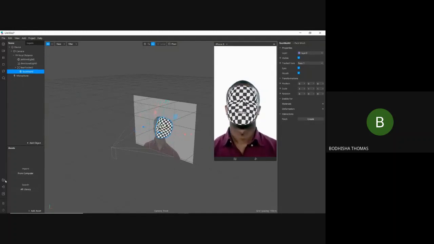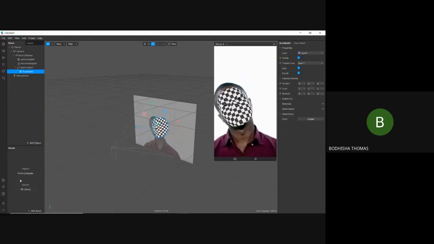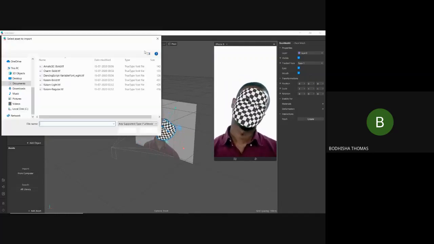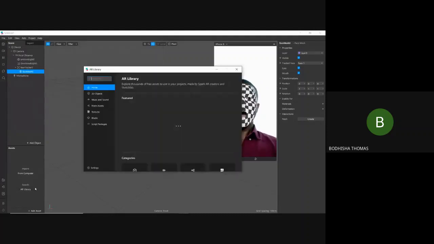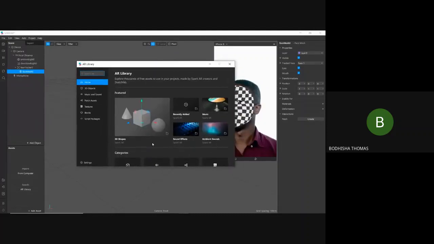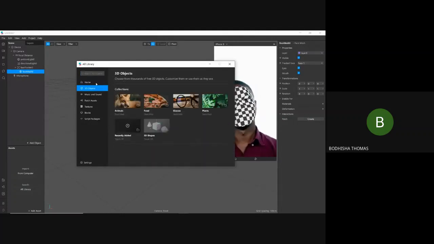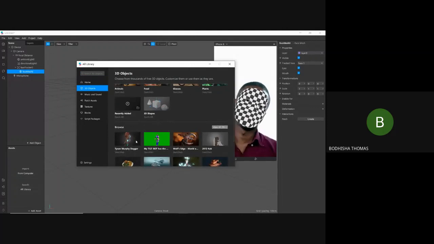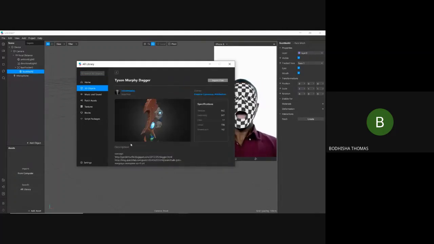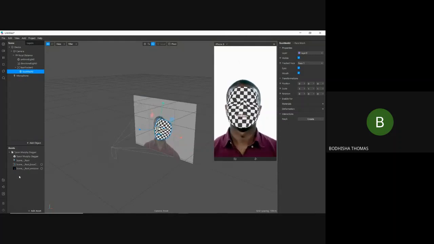Then we have this asset panels, where we import the assets. You can import either from your computer, or you can import from the AI library. AI library has a number of free assets, which you can download for free. For example, suppose if you want to download this, you just have to select the desired 3D object and just click on this import free option. It will get downloaded. Once it is downloaded, it will be seen in this asset panel. See, now it's done. So you can use these assets in your project.